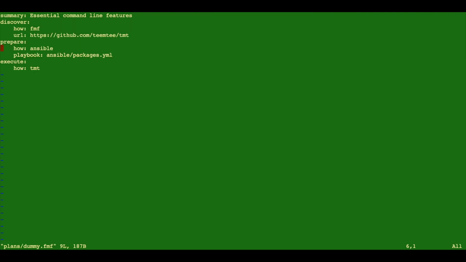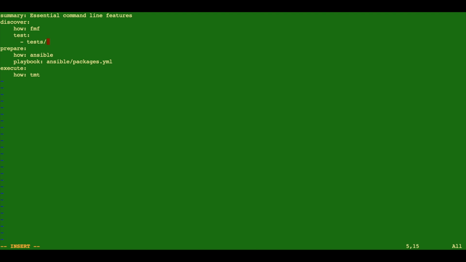Let's copy the plan example to plan dummy file. Okay, and let me edit the plan dummy file. I want to change essentially the discover criteria using test, where I can list test cases, and I can do it via string match. So all the tests that will have this string in the name will be executed.